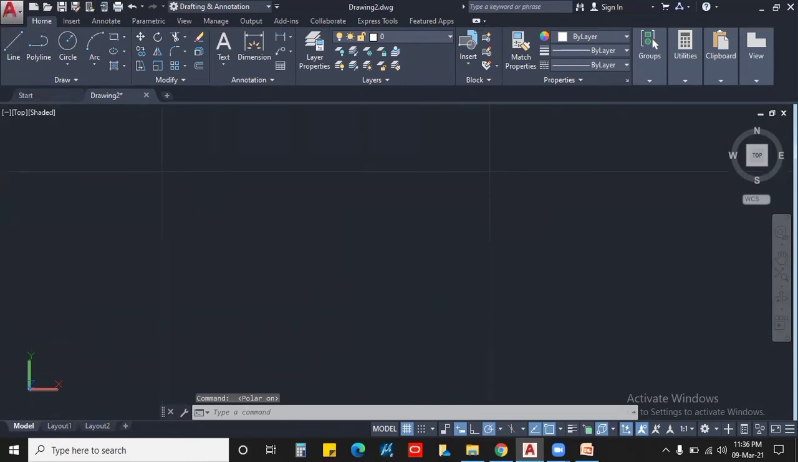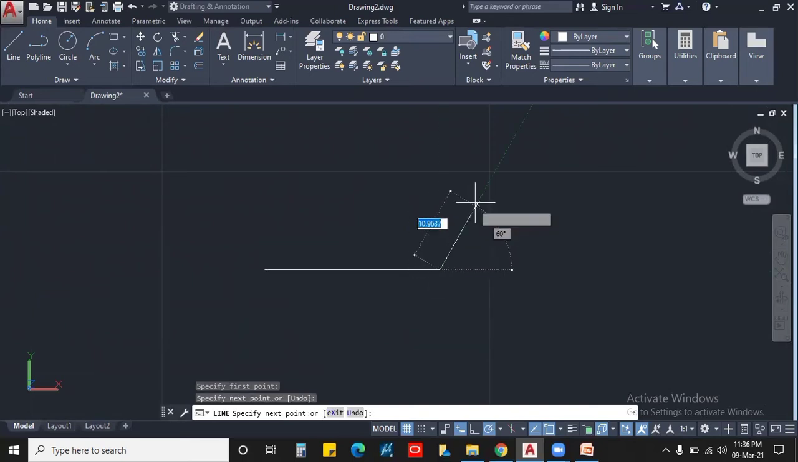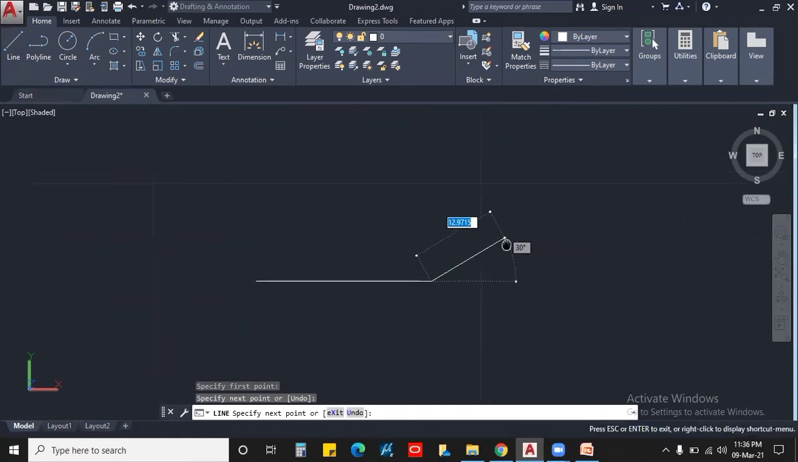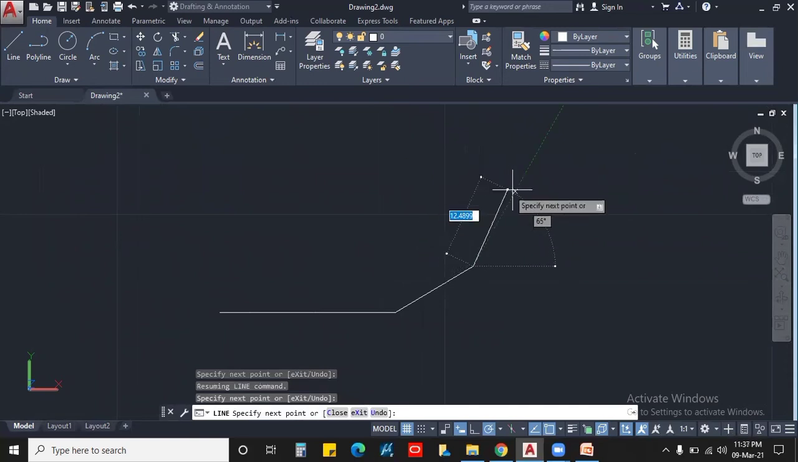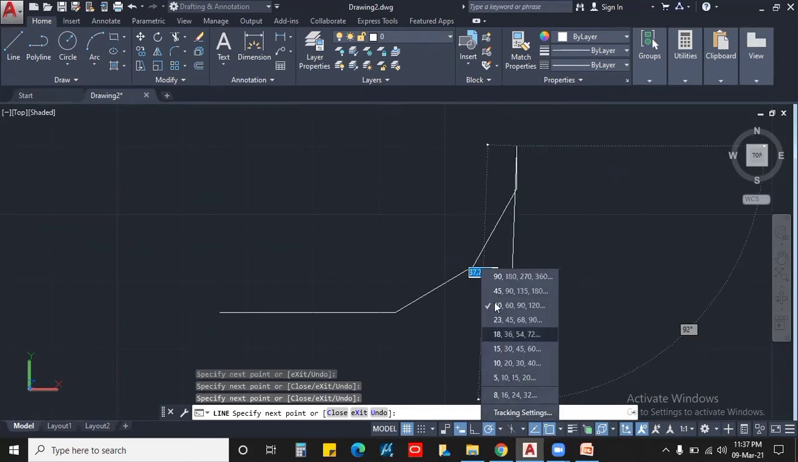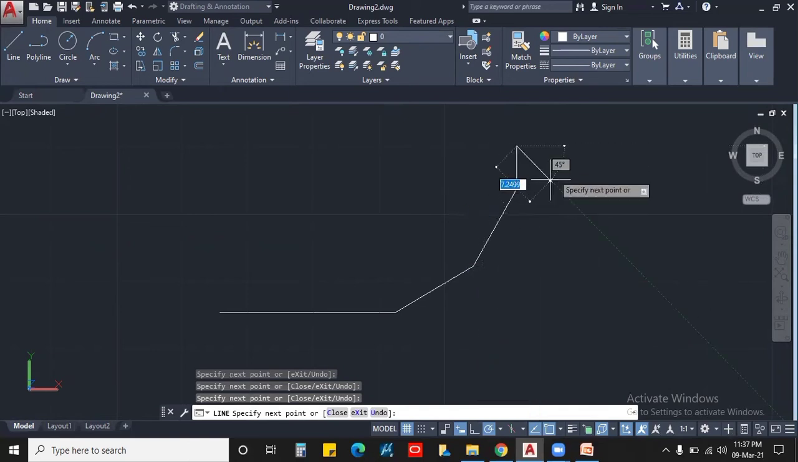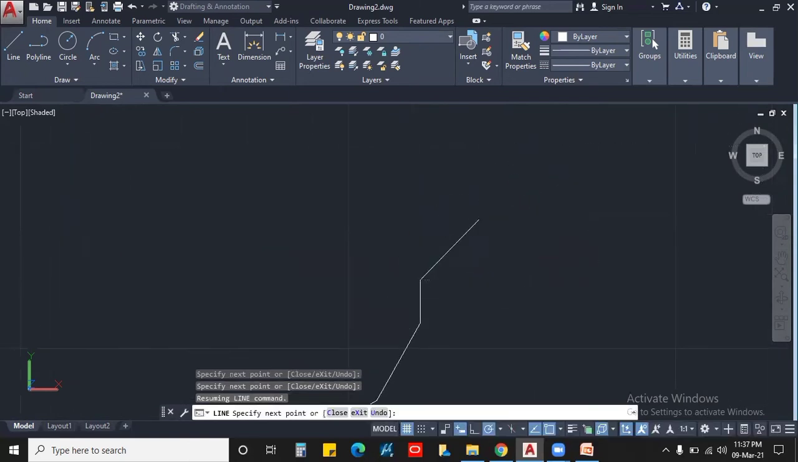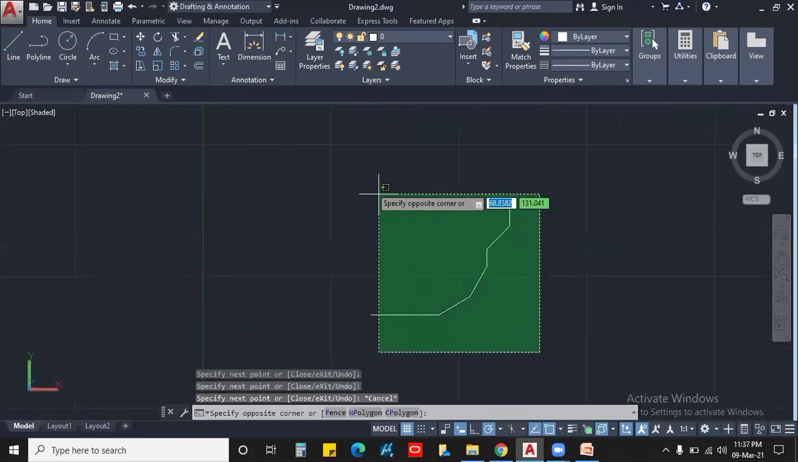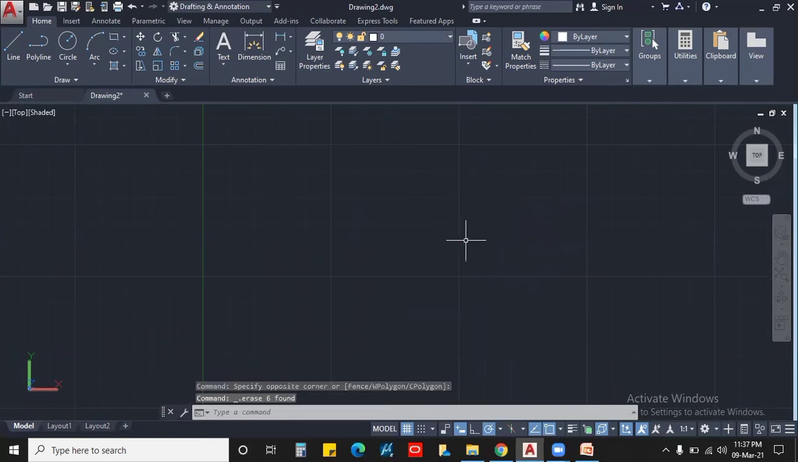Now if I draw anything, I'm just using the line option, and if I draw here, you can see a tracking line at every increment of 30 degrees. So I get a tracking line at 30 degrees, at 60 degrees, and 90 degrees likewise. If I want to change the angle, I can change that also. If I want it at 45 degrees, I will get that polar tracking at 45 degrees also. So F10 is the function key for polar tracking on or off.